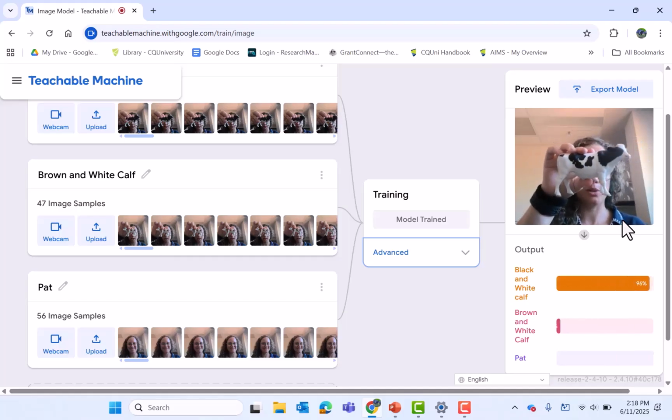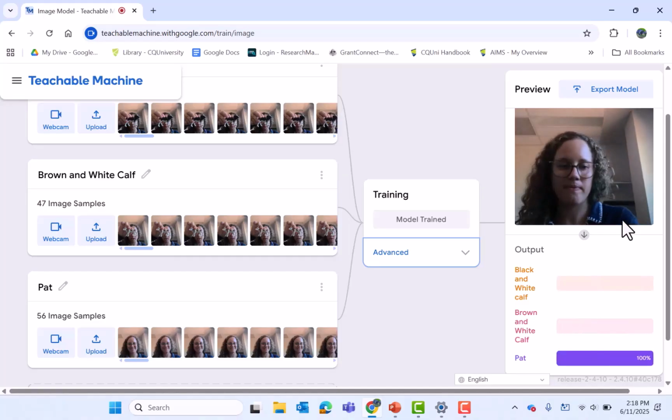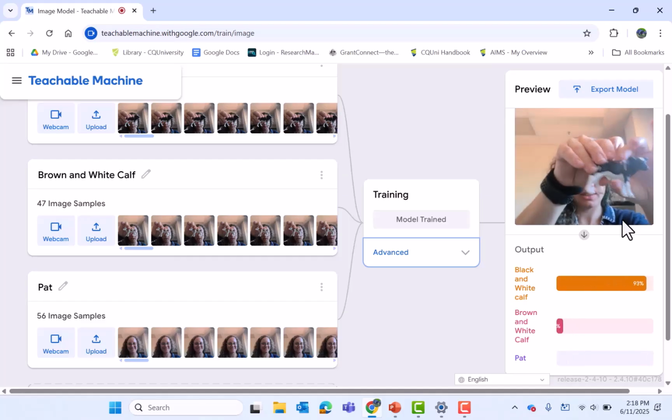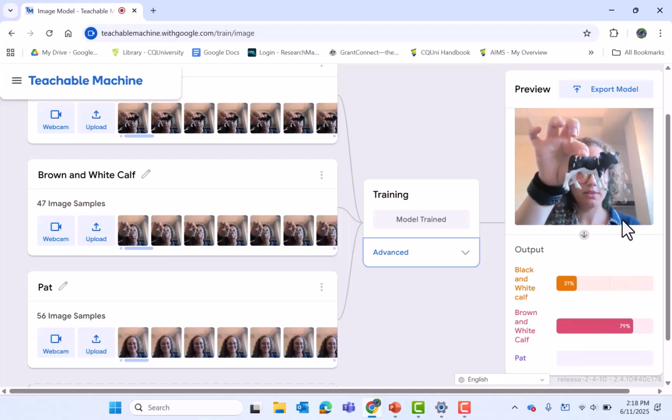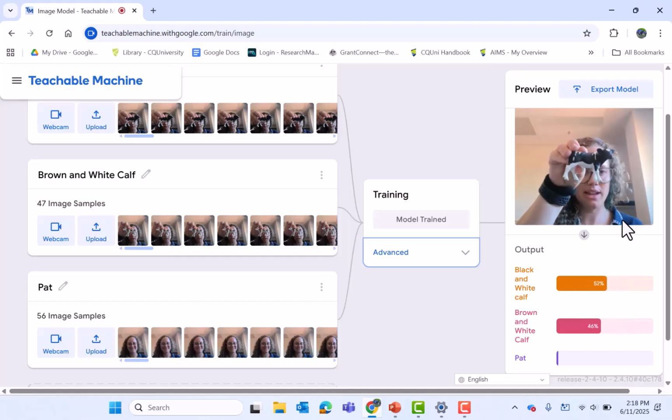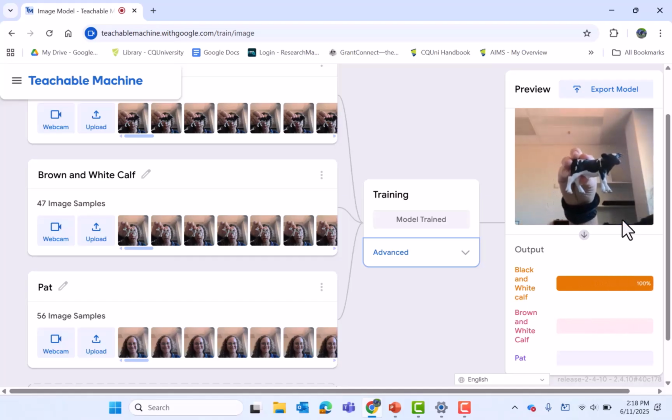So we see we got a little bit better in that response because I added myself, so it actually helped it out a bit when looking at the black and white cow. Black and white calf. Ooh, so we got a bit of brown there. Move myself.